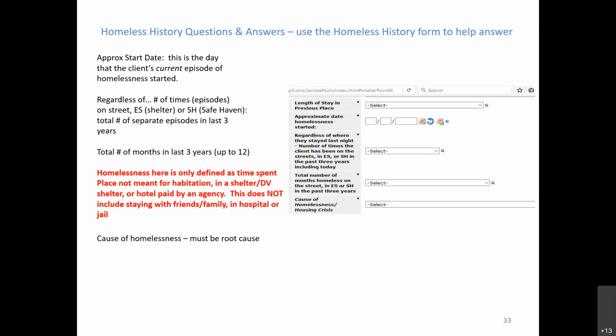If there's a gap where they stayed with friends and family, or they were in a hospital or a jail, that's a new episode, okay, if they go back into a homeless situation. Okay, so the approximate date homelessness started has to fit the homeless history.